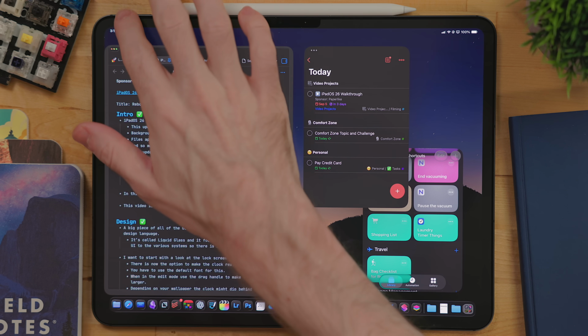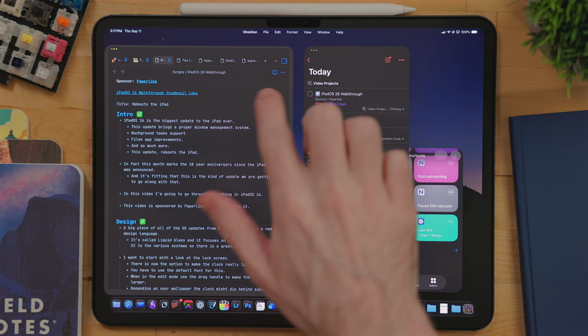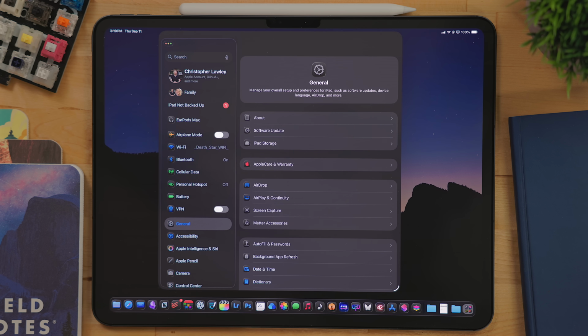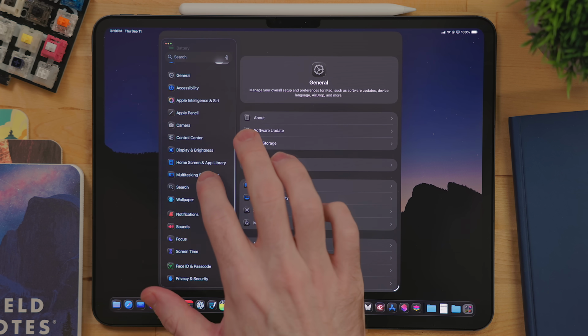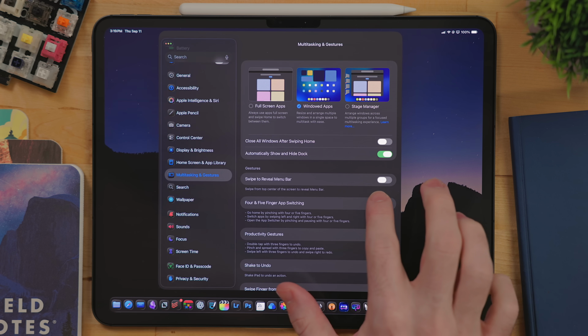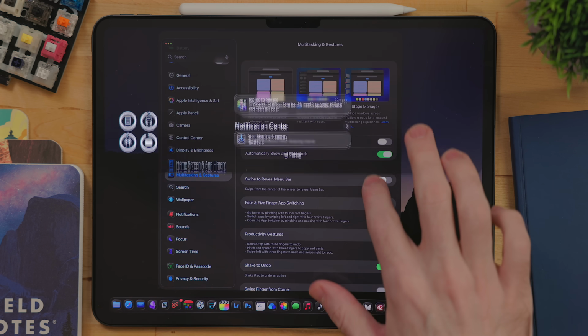So swiping down on the left side gets you Notification Center, swiping in the middle gets you the menu bar, and swiping on the right gets you Control Center. You can turn off the swiping gesture for the menu bar if you don't want it. This is under Settings, Multitasking, Swipe to reveal menu bar. This basically turns off the menu bar when you are in tablet mode.